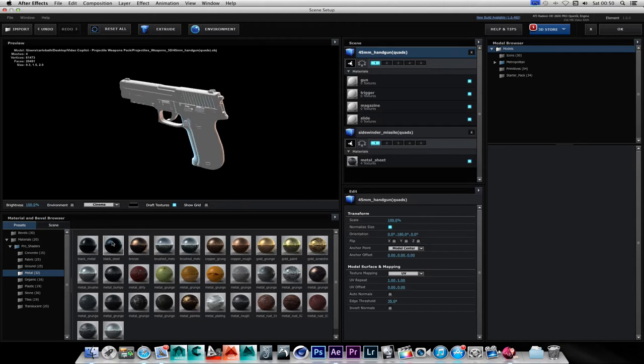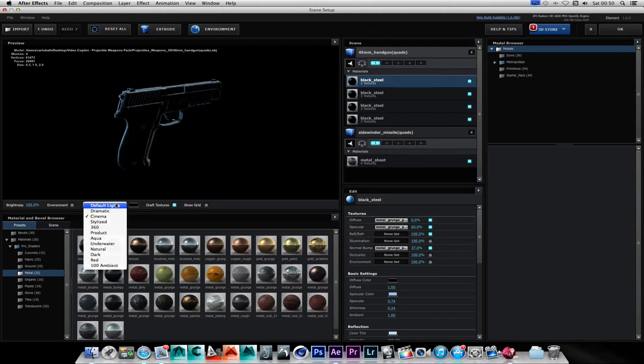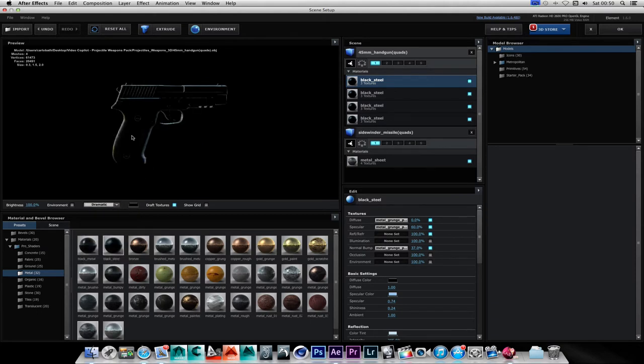So we can add a nice black steel to that. Amazing modelling, absolutely incredible. But the easy thing about this, once you've picked what you want, stylize it, just have it dramatic. All you have to do, no, actually, let's change it to cinema.